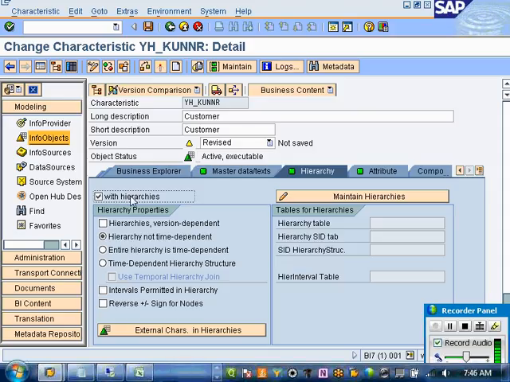As soon as you say you need hierarchy, you will have to choose what type of hierarchy you want to build. There are three types of hierarchies you can build. Hierarchy not time dependent. Entire hierarchy is time dependent. Time dependent hierarchy structure. These are the three major types of hierarchies.